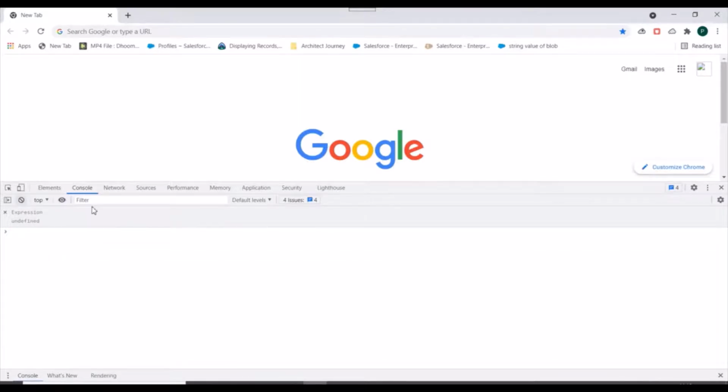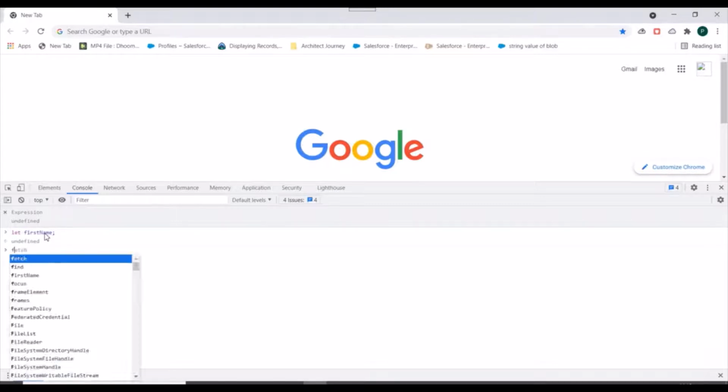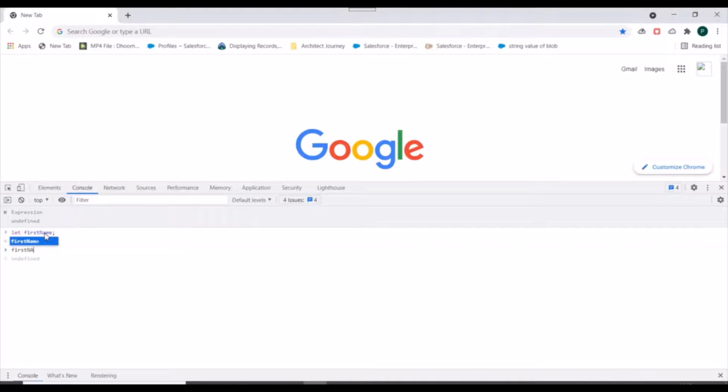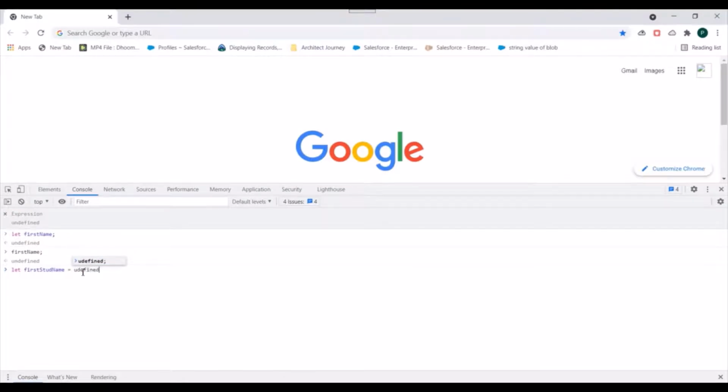So you can, let's say, name a variable first name and you have not assigned any value to it. Okay, so let's say we try to print the first name. You can see it is returning us undefined value, correct? You can even assign the value undefined. Okay, so first name, let's say, equals to undefined. So this way also you can assign undefined to a particular variable. Fine.